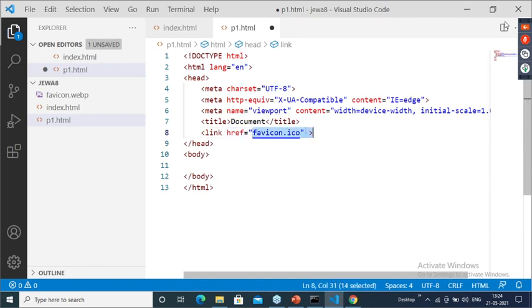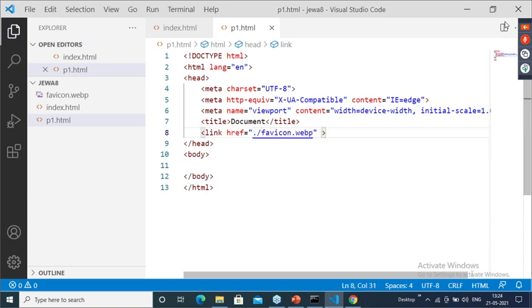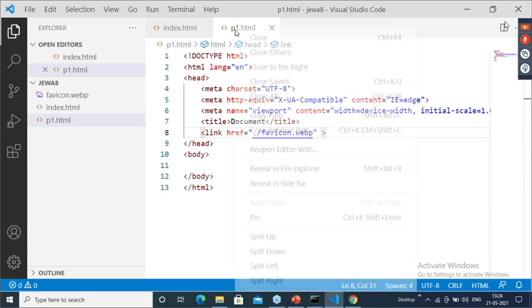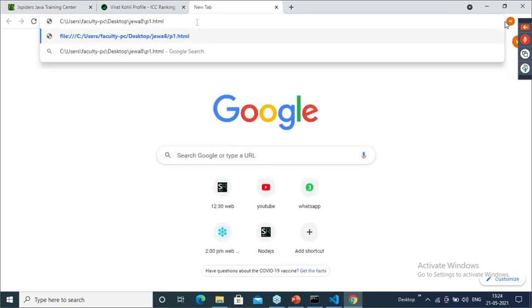So now let me pass dot slash favicon.webp. Save this and now execute this file. Right click, copy the path, go back to the browser, open a new tab, paste it and execute it. See, you are not getting any icon. So this is why, sir, after removing also it was showing, because of browser history, and there is a concept called cookies and caches. If you delete the history, it will not be loaded.